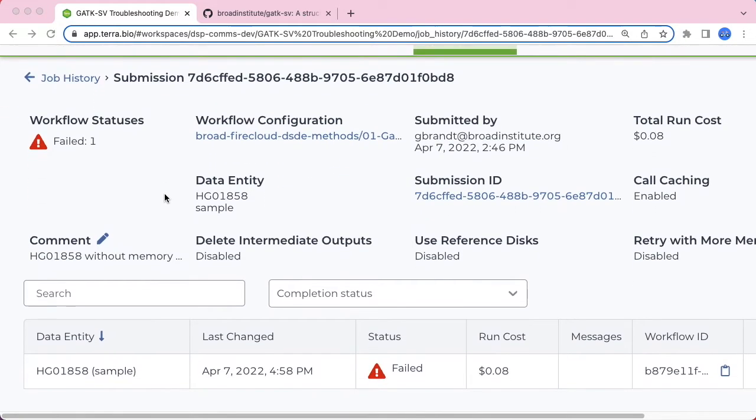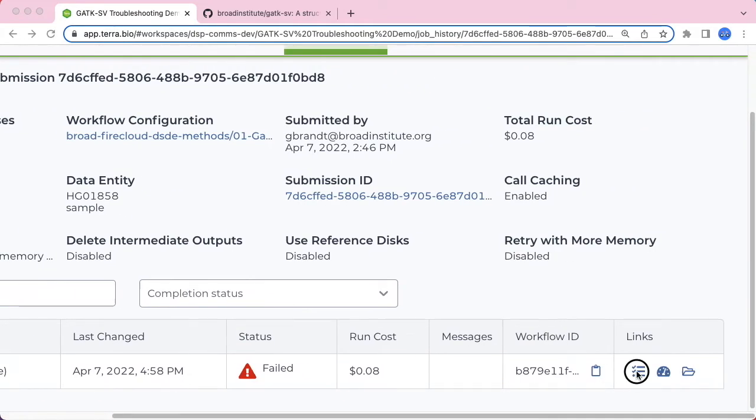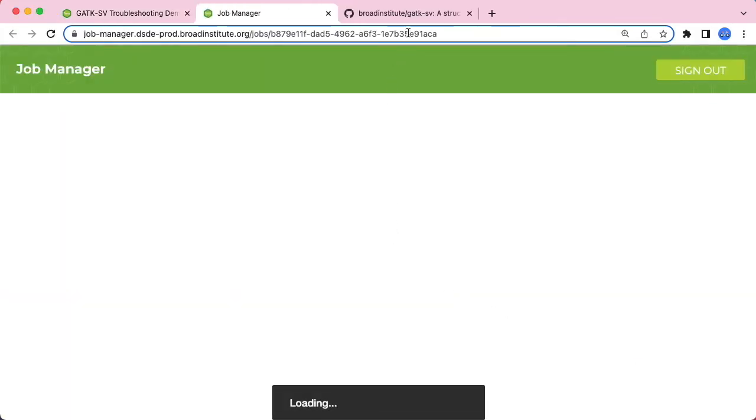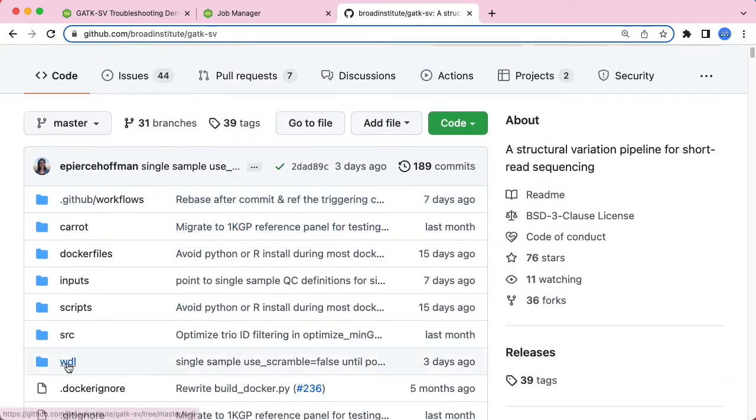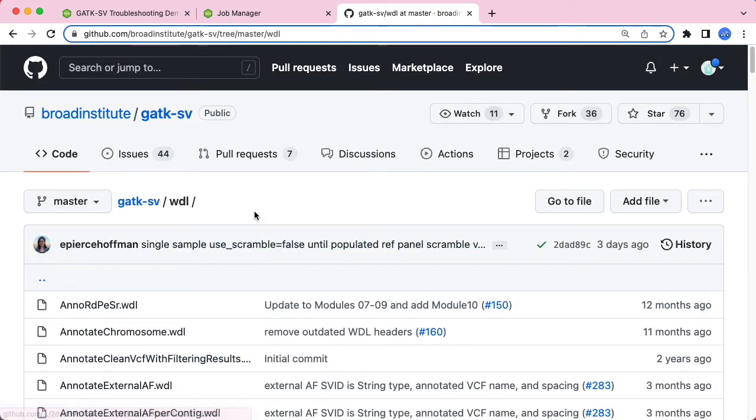To find this argument, I'm going to keep multiple open tabs, starting with the Job Manager and the GATK-SV GitHub page to browse GATK-SV WDLs. This GitHub tab will be able to use to find the runtime attributes argument for our failed task.